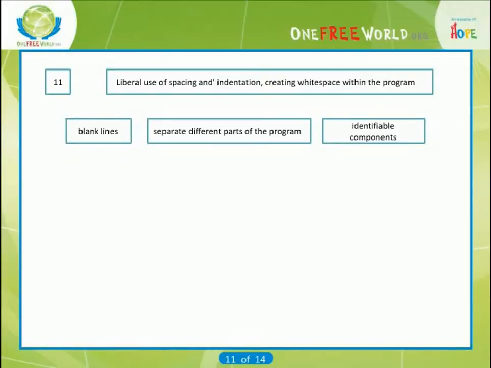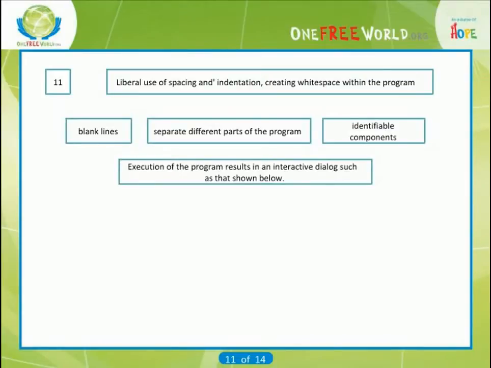the various instructions. These features are not grammatically essential, but their presence is strongly encouraged as a matter of good programming practice. Execution of the program results in an interactive dialogue, such as that shown below. The user's response is underlined for clarity. Radius equals 3, area equals 28.274309.